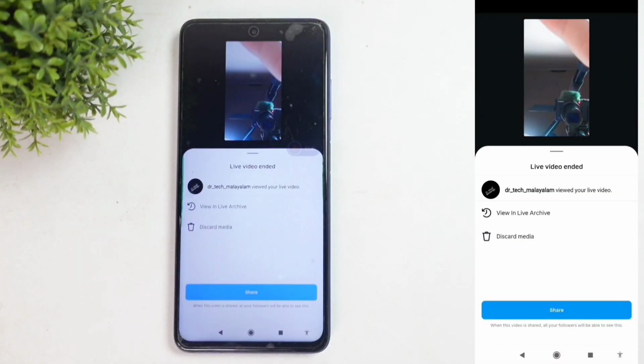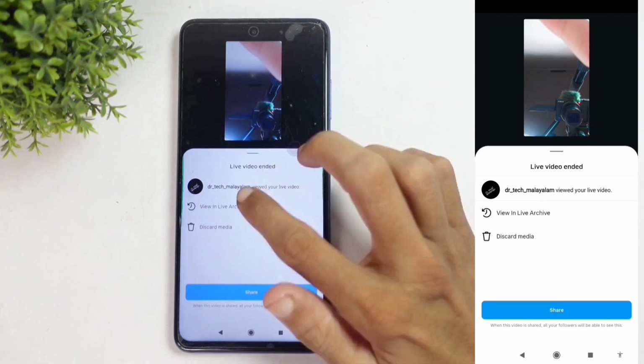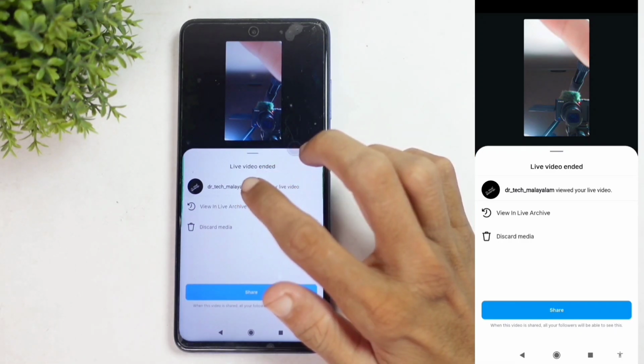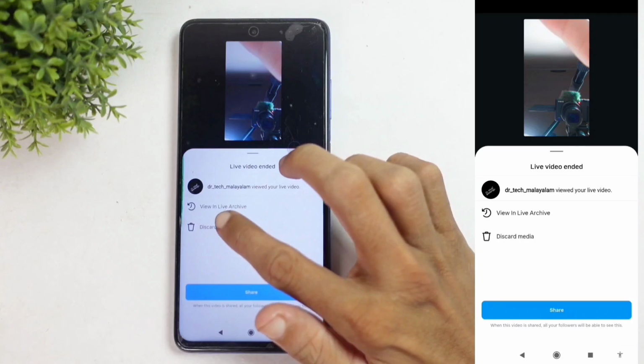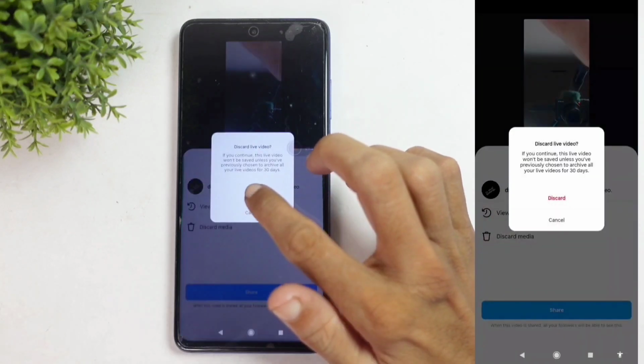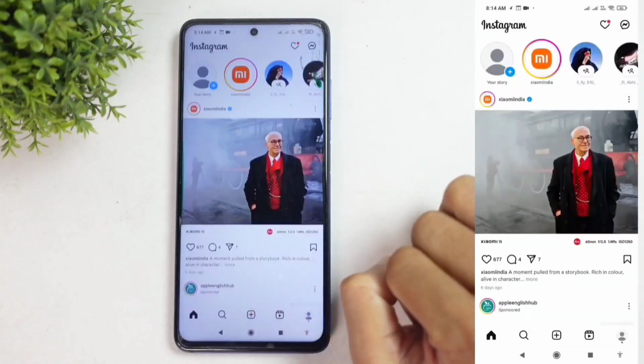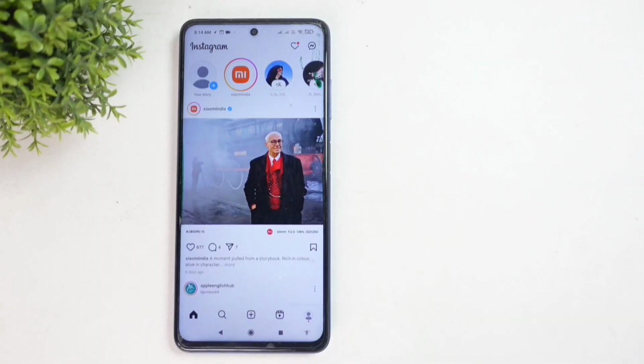Afterward, you'll see options like view and live archive. If it's saved to archive, click view and live archive to watch it. To discard, click discard. Or, to share, hit the share button. That's how you go live on Instagram.